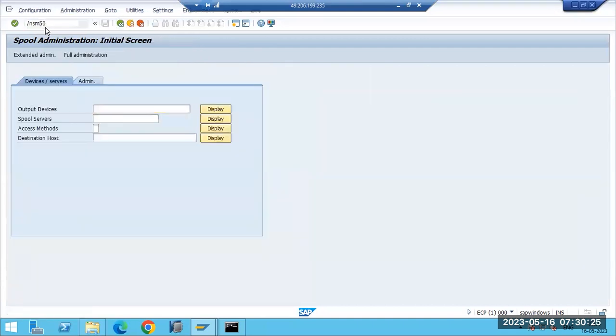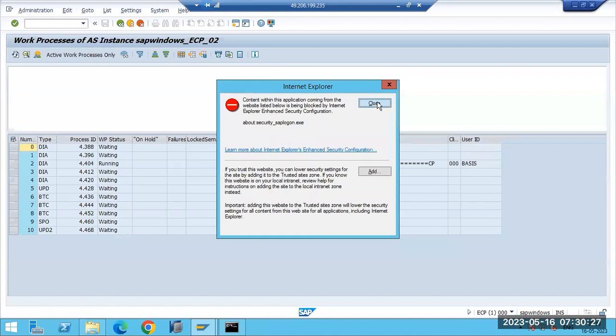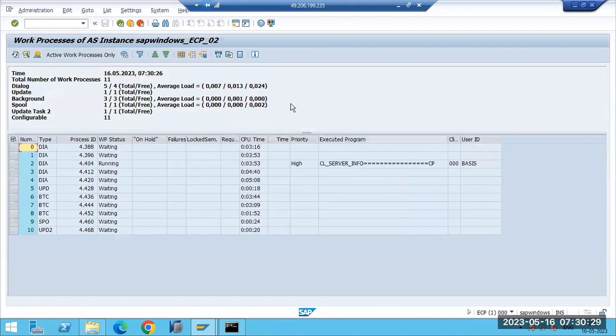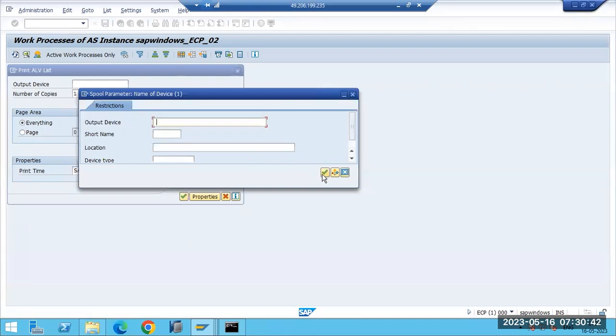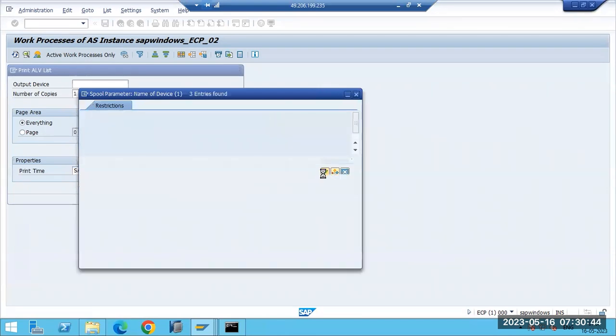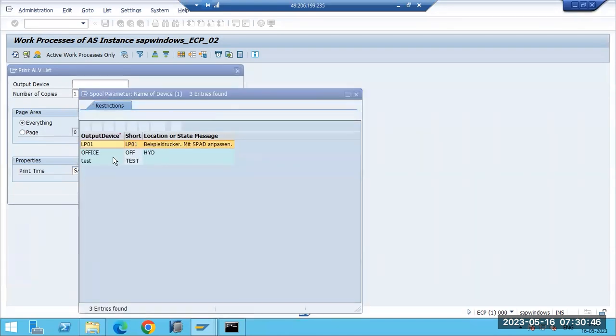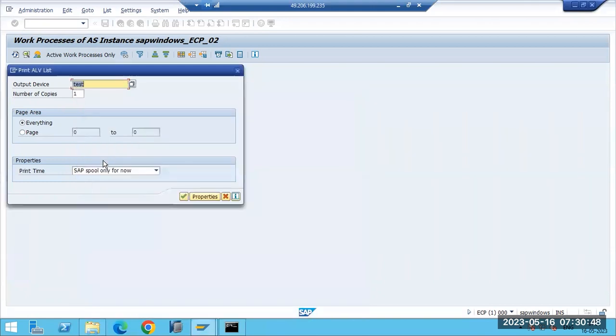Now I want to print all this page here. There is a print option, or just type Control P. Here you need to choose the output device. What is the output device? What is the printer you have to print to? Go here, select this one. Here you can use the test printer. I want to print immediately.